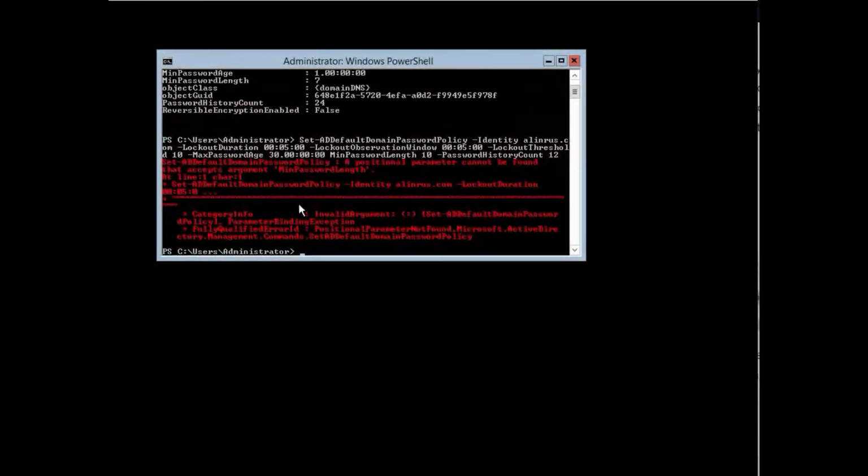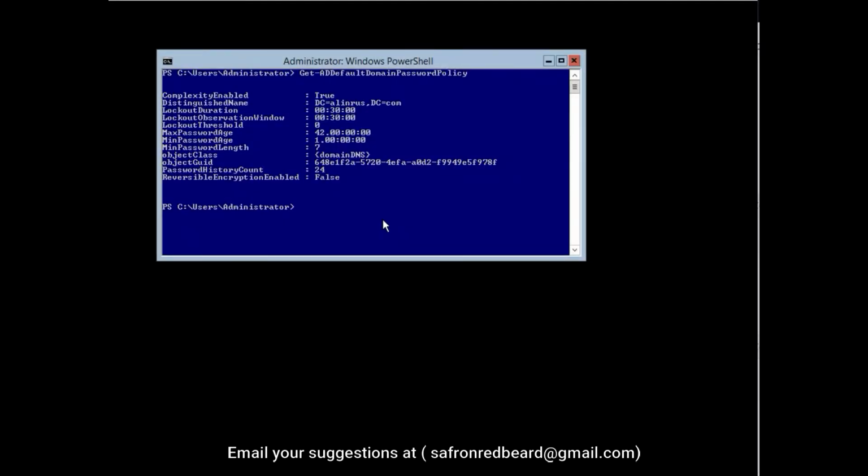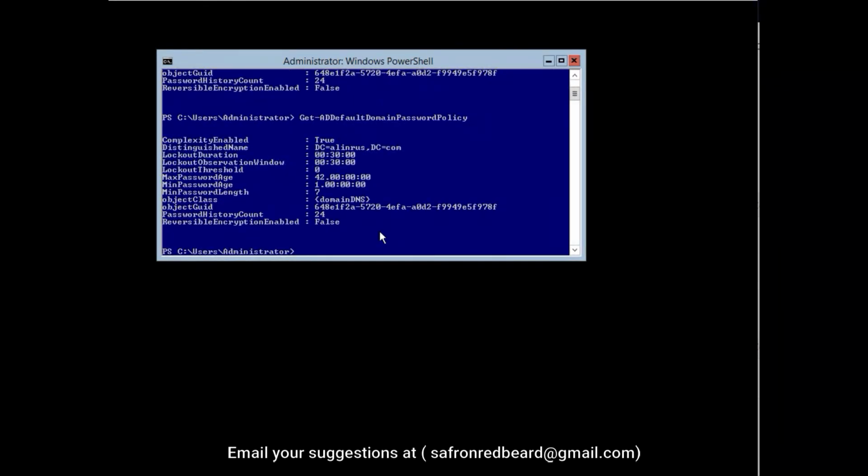That is it. Okay, sorry again, we changed the minimum password length. So changes have been properly made. You can see using this command, get default domain password policy, you have the existing domain policy, password history 24.